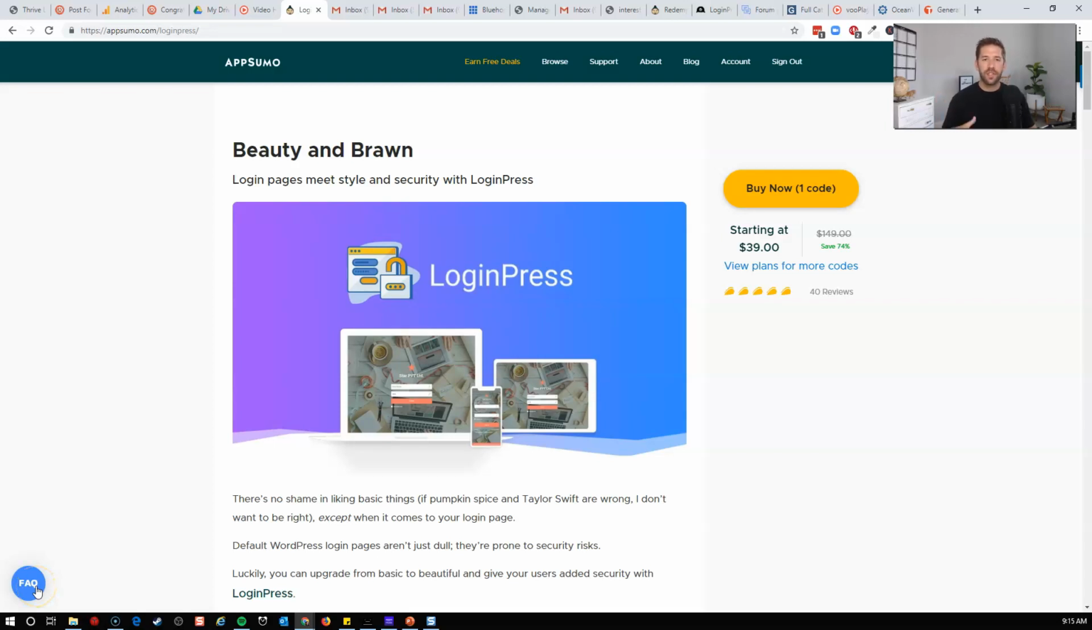In this video, you're going to get a first look at Login Press, which is a current AppSumo deal that you can go to with my affiliate link in the description below, Incomesh.com/loginpress. And this is a plugin for WordPress that allows you to customize the look and the feel of your WordPress login page.